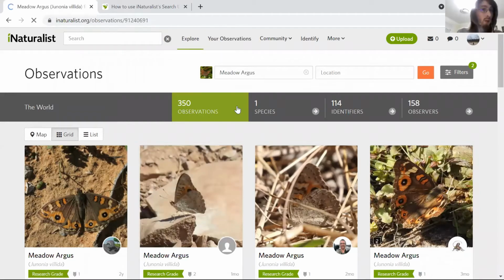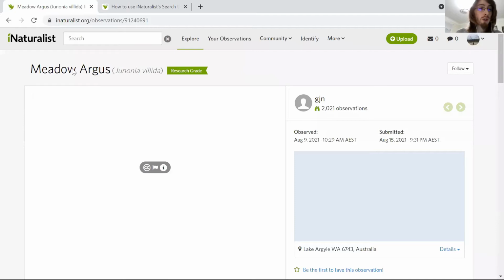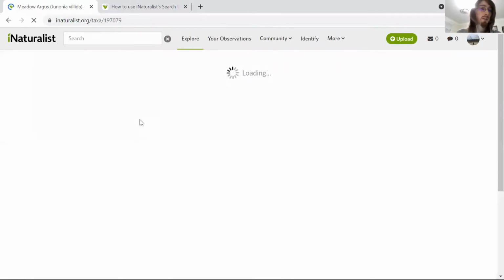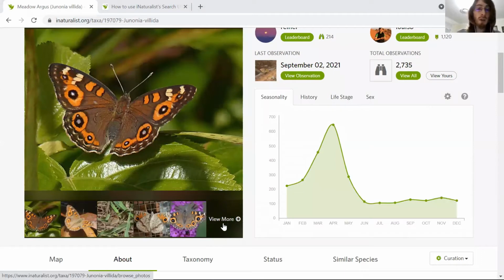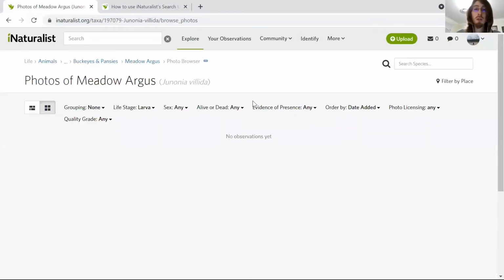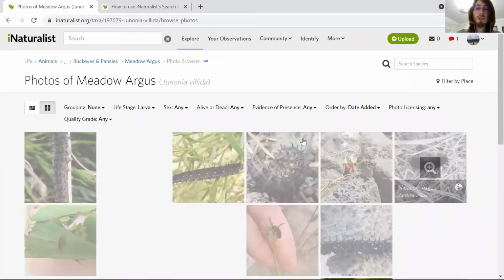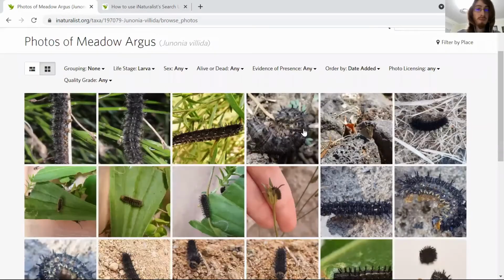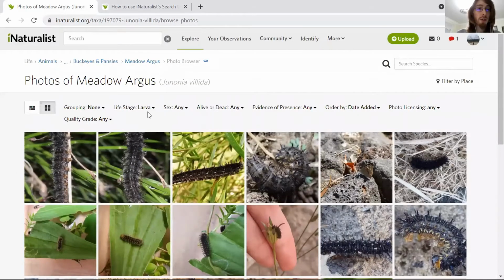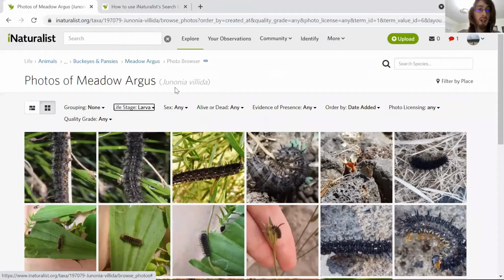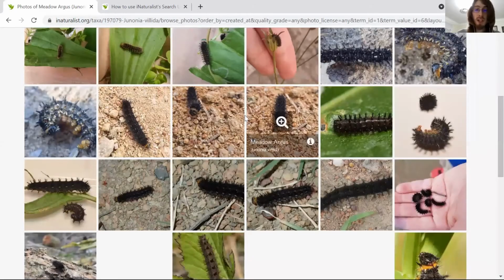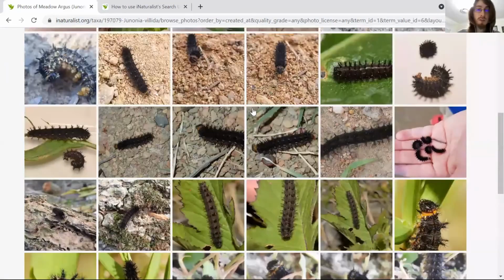Now, there's also one further way to do this, which is if you go to the taxon page for a particular species, and you go to this view that you're familiar with, you'll see that there's this button here which says View More. What this button does is it will take you to pretty much all the different photos across all those different observations I was just looking at. And here you can see, instead of having to edit the URL, I can just pick all my filters along the top of the page. So you'll see here at life stage, I can pick adult, larva, pupa, or egg. So here I've clicked larva, and you'll see that again, I'm seeing all the different caterpillars of meadow-argus observations.